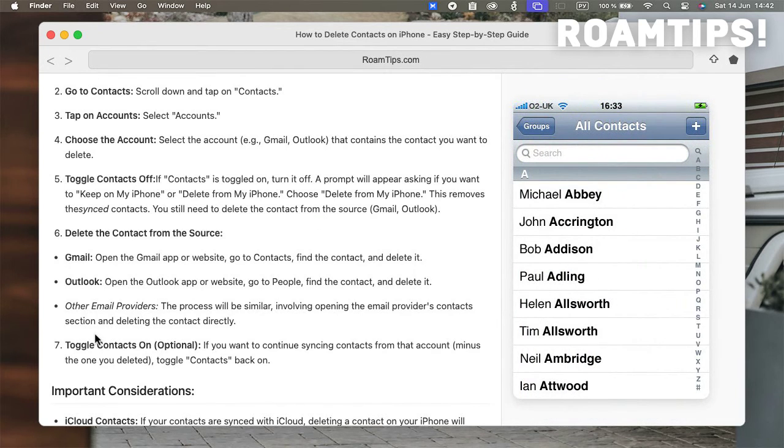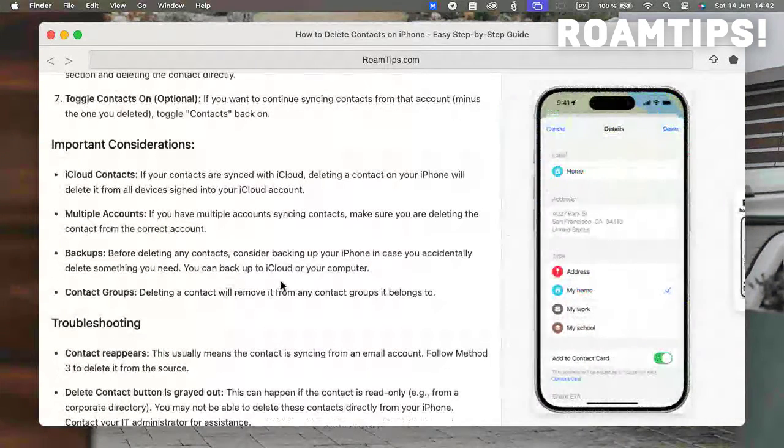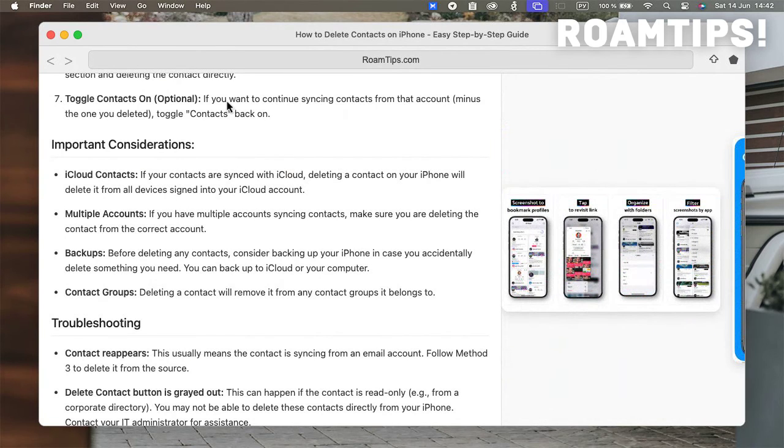Now for the second method, let's talk about deleting contacts connected to your email account. Sometimes contacts are stored not just on your phone, but also synced from accounts like Google or Outlook. Deleting them directly from the account settings will remove them from your phone and potentially from other devices synced to that account. To do this, go to your iPhone Settings app.